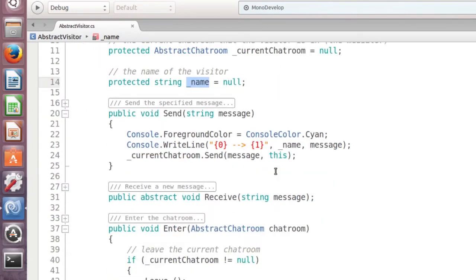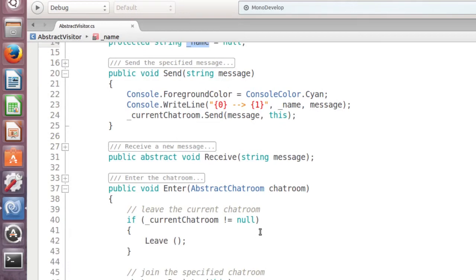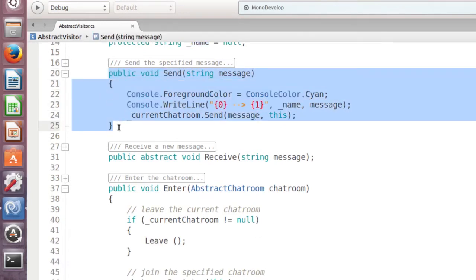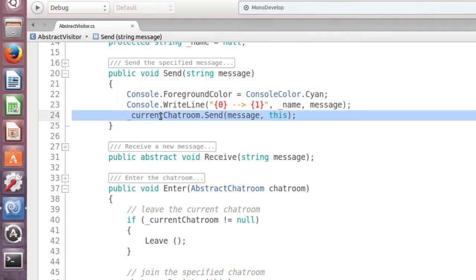And here are the method declarations. There's a send method for sending a message to the chat room. You can see that the implementation simply calls the send method of the chat room. There's also an abstract receive method for receiving messages from other visitors. This method will be implemented in the derived visitor class.